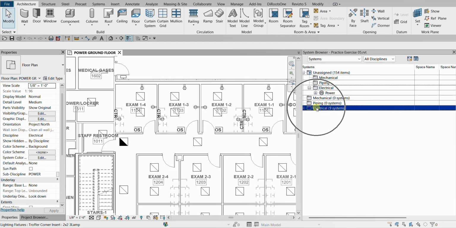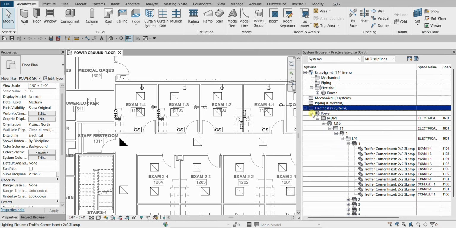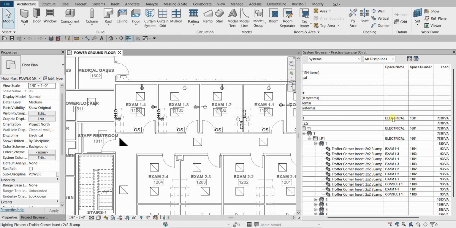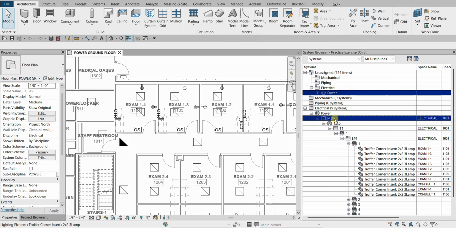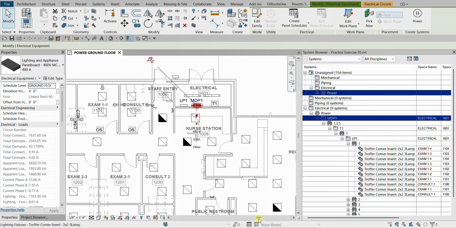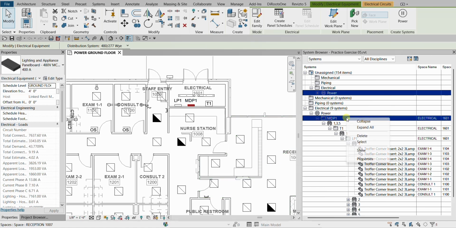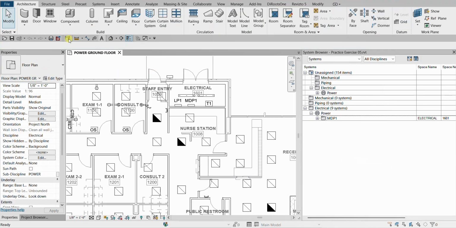As you can see here on my electrical, I have 9 systems or 9 circuits. If I expand that one, let me just collapse and then expand. I have the main distribution panel, which is on electrical space number 1601. If I click that MDP1, you can see that that's the family. I can move the slider here because this is that family. You can right-click that and then you can also see other options here like collapse, expand all, delete, select, show, or properties. If you click properties, it will just show the properties on our properties palette.